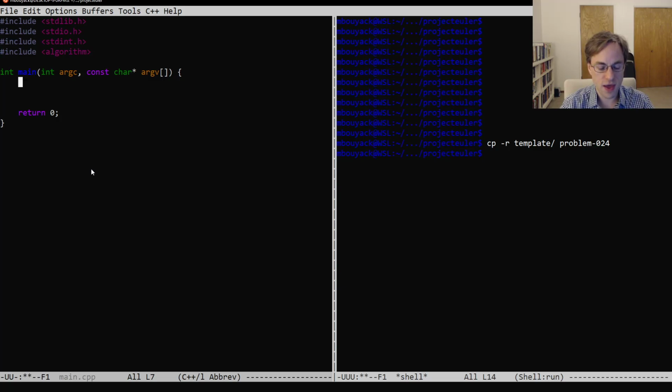Let's say digits[10]. Recall we have 10 digits, but we need one more byte for the terminating 0, and so we'll say 11, is equal to 0, 1, 2, 3, 4, 5, 6, 7, 8, 9. And we'll need an index.